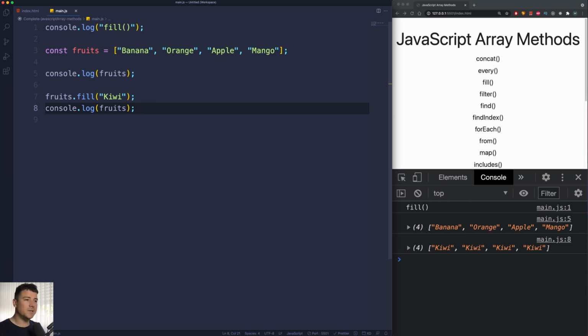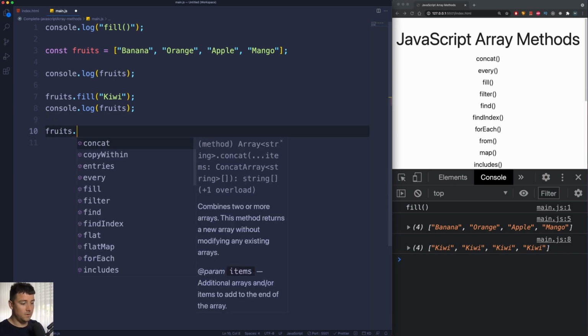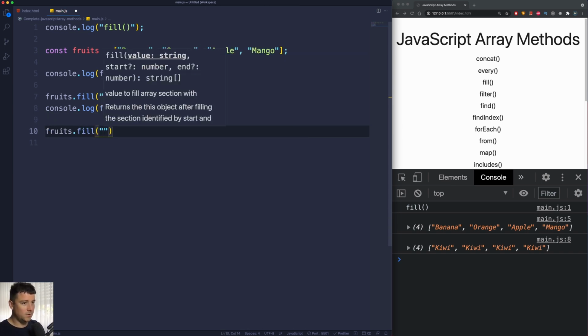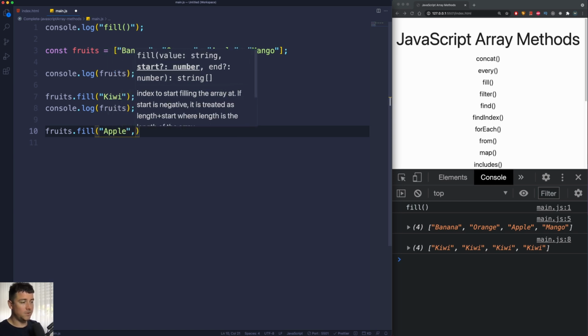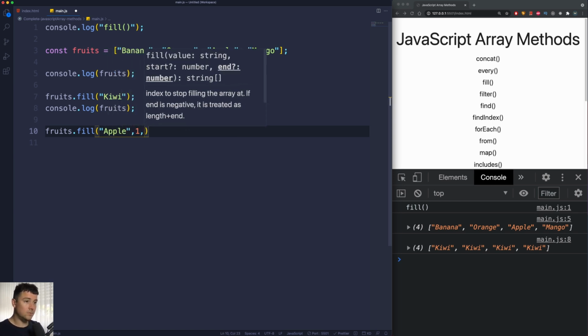Now, you could also specify the position where to start and where to end the fill method. And also, if it's not specified, all of the elements will be filled, as you can see in our example. So we could do something like fruits again. We're going to use fill. And let's say we're going to fill with apple from the position 1 to 3.